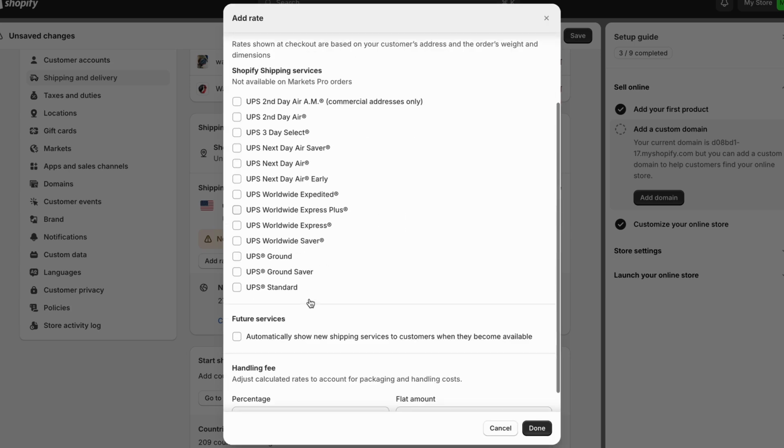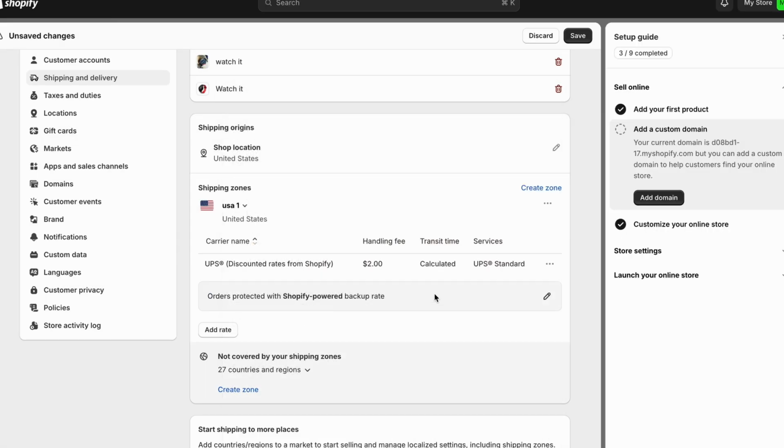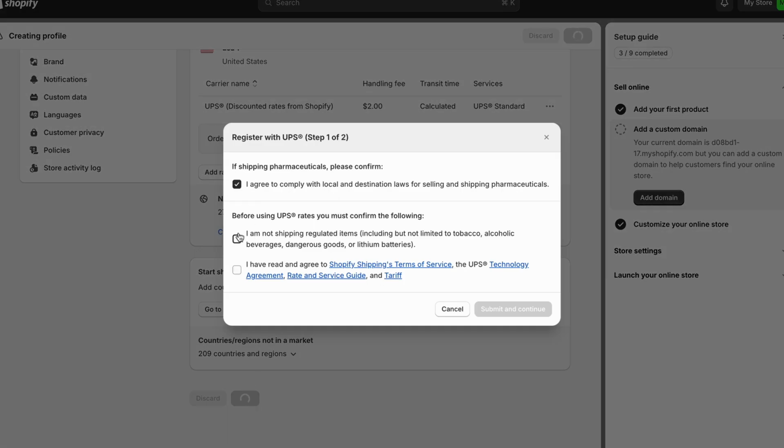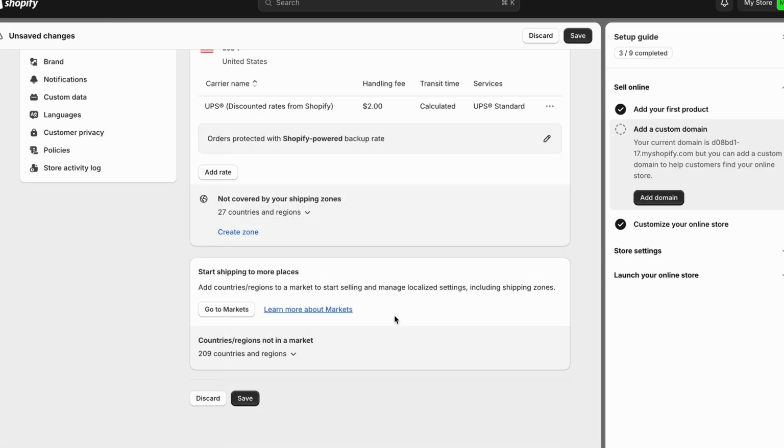I recommend you use the carrier app, because it makes your life easier. Okay, let's UPS standard. Okay, let's put in the flat amount at 2. Done. Let's save. I agree to all of those. Now you have to put in your details and you're good to go. So congratulations again. Now you have a shipping profile.